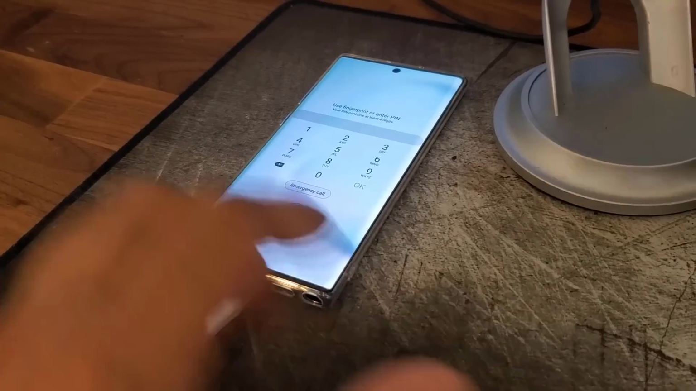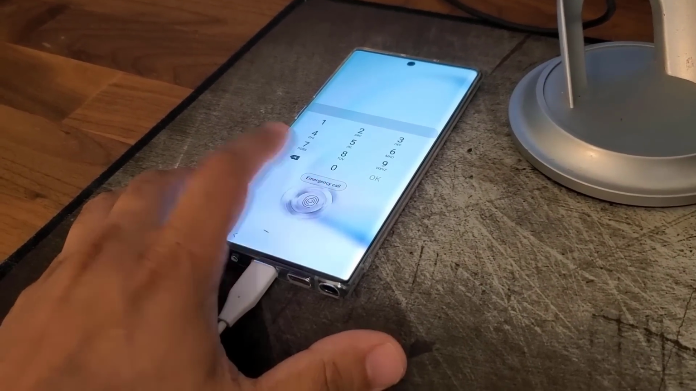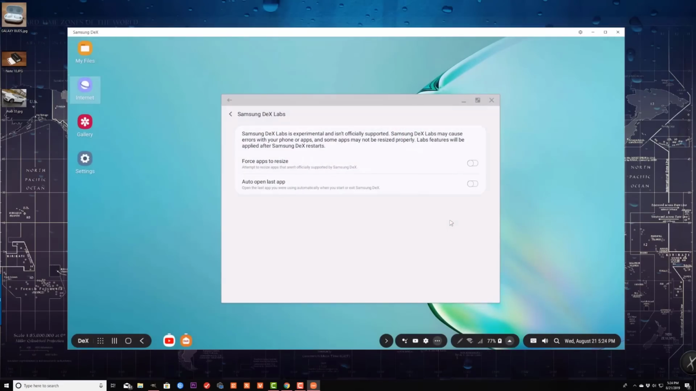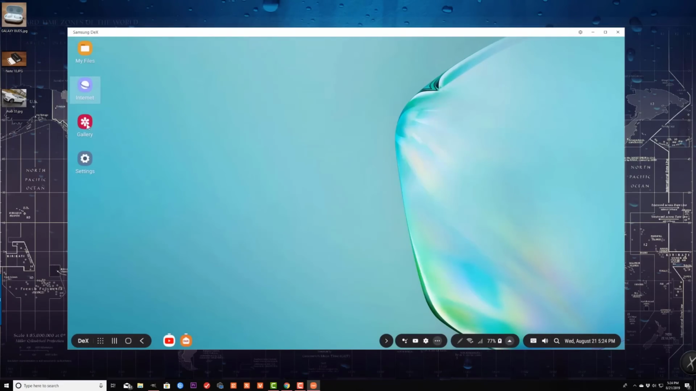So I'm going to go over to my phone right now. I'm basically just going to use my fingerprint. It's going to log me in, and boom, it's ready to go. So that's great as well. And here's the gallery again.